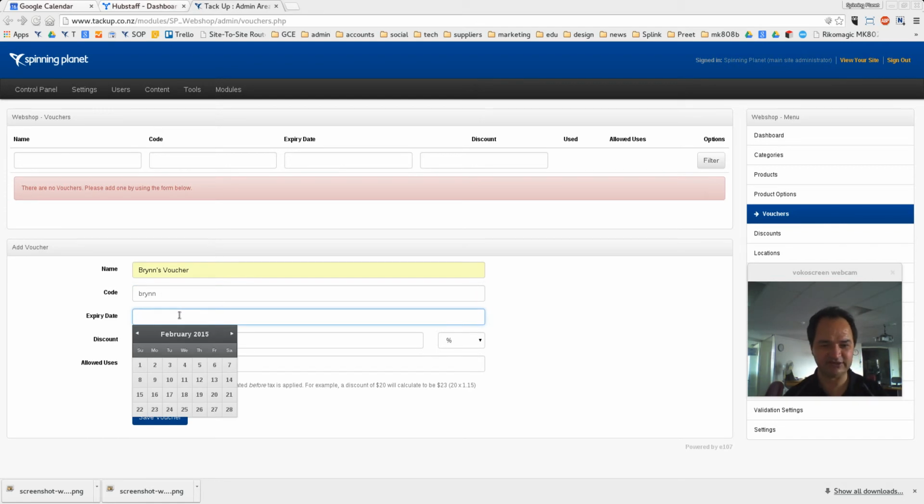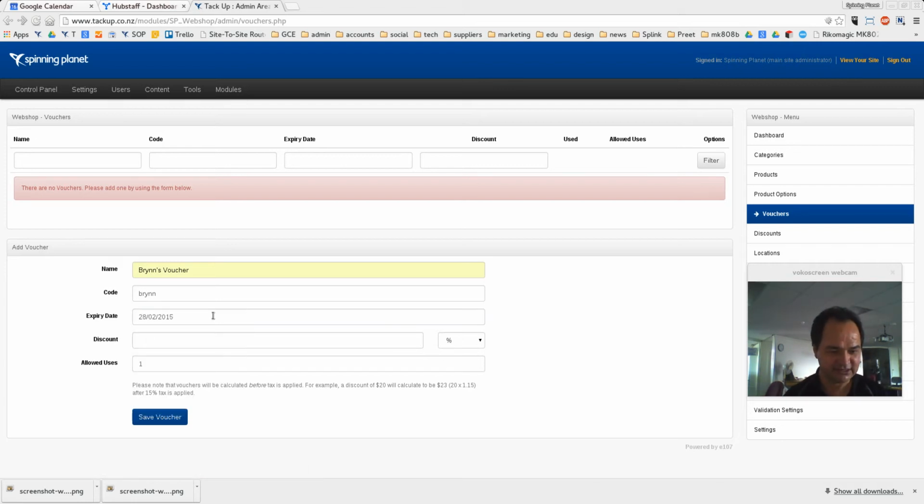If we were going to be doing that, we'd make the expiry date a lot later, but since this is an example, I'm just going to make it next week. So this will expire after 1 week. If somebody tries to put Bryn into the system as the voucher code after that, it just won't work. And the discount can either be in percent or dollars. I'm just going to do a $10 discount.